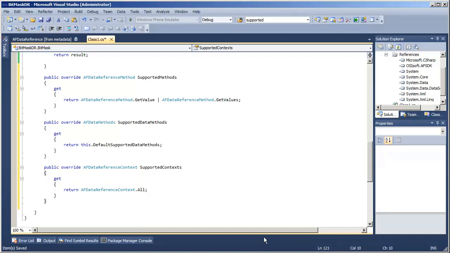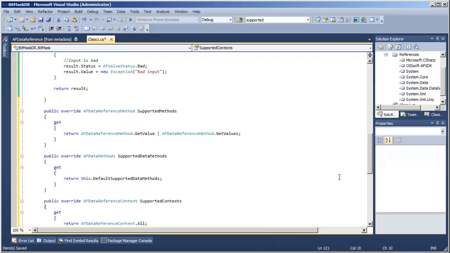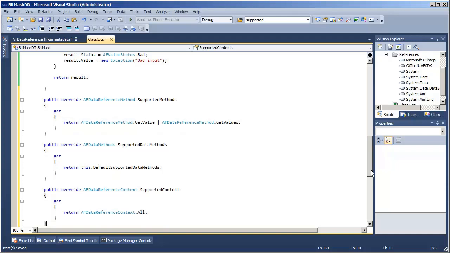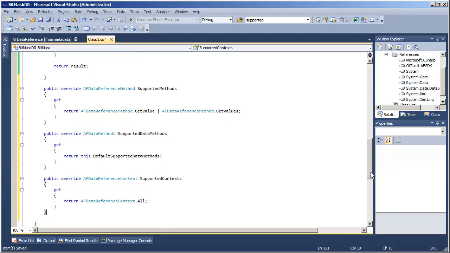So with that, we have not only looked at the other data reference methods that exist, but decided that the base implementation is fine, and we have told the SDK that it's okay to call that. Next, we will look at trying this data reference out and seeing how it works.